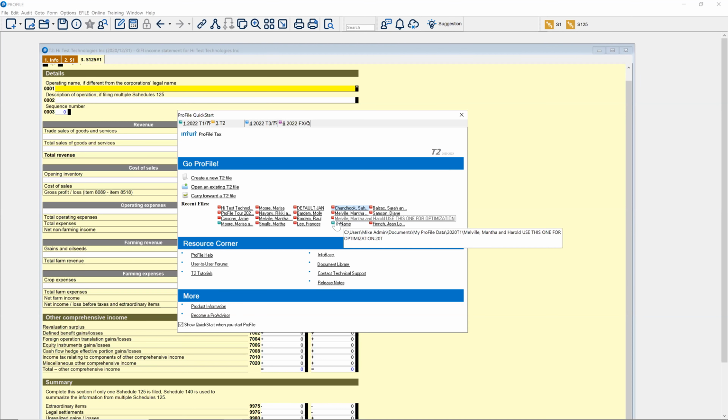So if you like this window, and I like this window, and want to see this every time you launch ProFile, just check the box in the bottom left-hand corner that says Show Quick Start. Okay, you're good to go. All right, let's close that down.